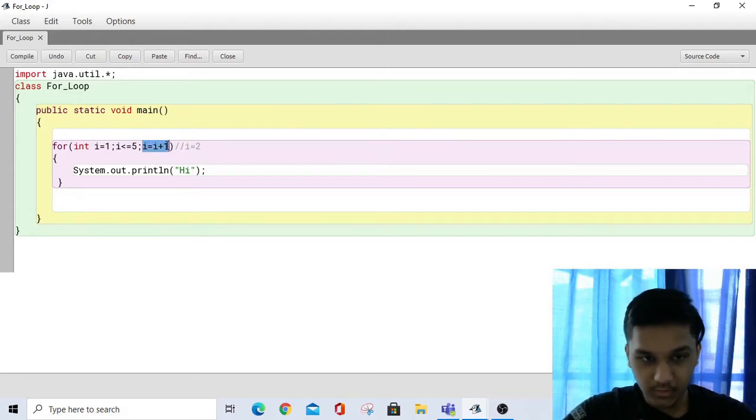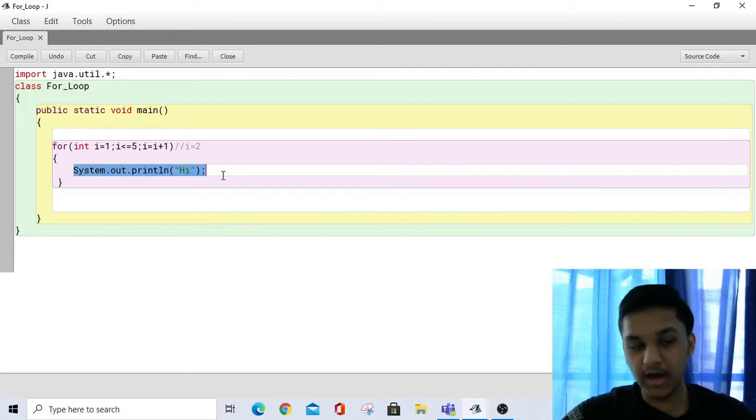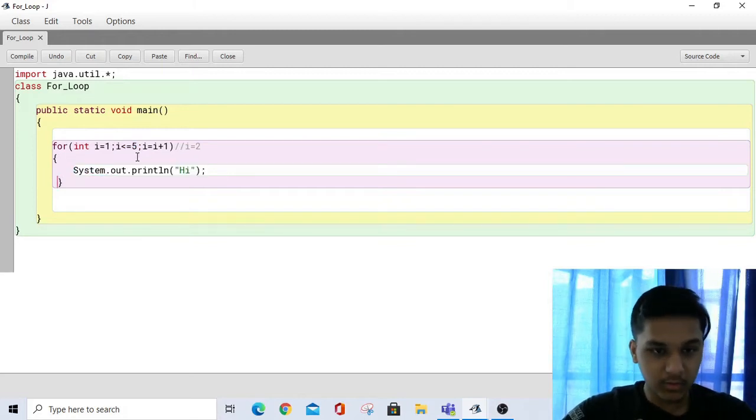Then after going to i equals i plus 1, the code will go to the Boolean expression. So 2 is less than or equal to 5, which is true, and then it will print hi again. Then again, it will go to this i equals i plus 1. So in this case, i is 2, so i will become 3. i equals 2 plus 1, which will be 3. So 3 is less than or equal to 5. So bam, this will go here and this will be printed.